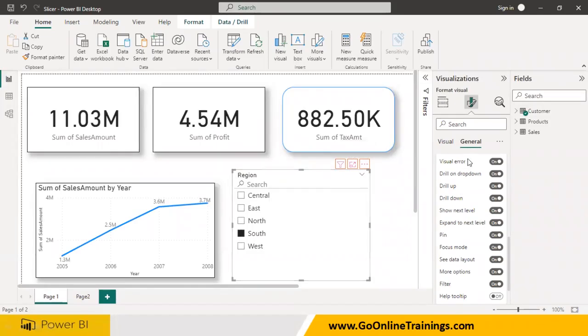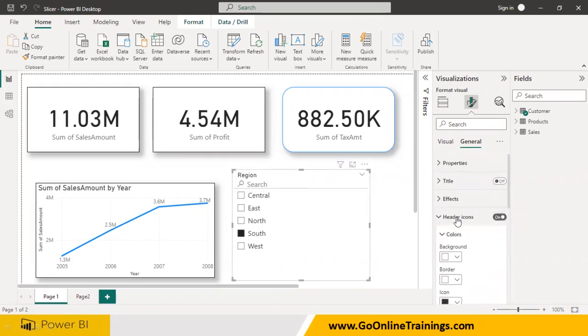Now you can remove this, or you can hide them whenever you want to hide them. Otherwise, just leave it. Okay, reset to defaults. Now these are common for all the visualization properties: title, effects, header icons, alternative text, and description that will be read by the screen reader on selecting a visual. If you have screen reader software available, this can be used.